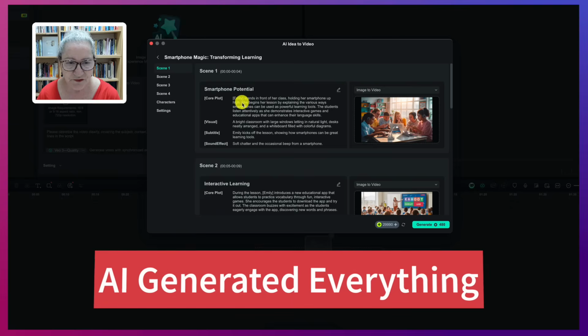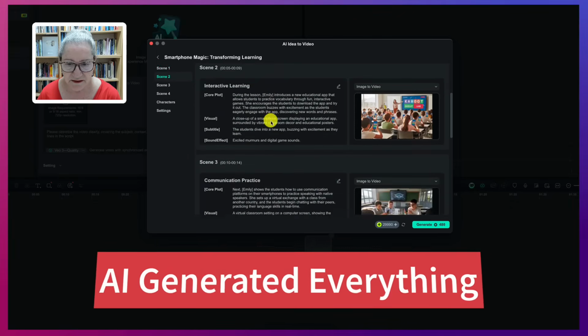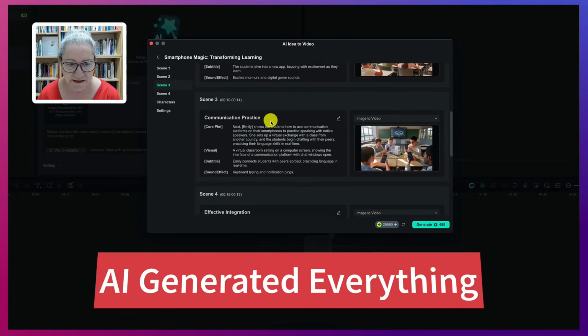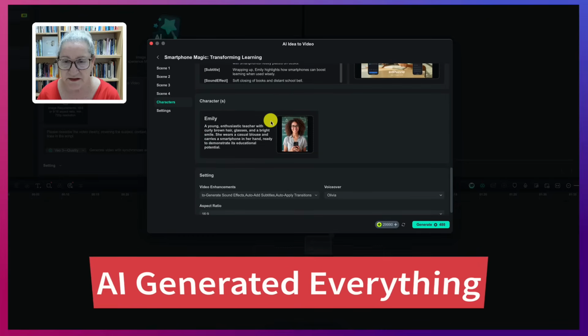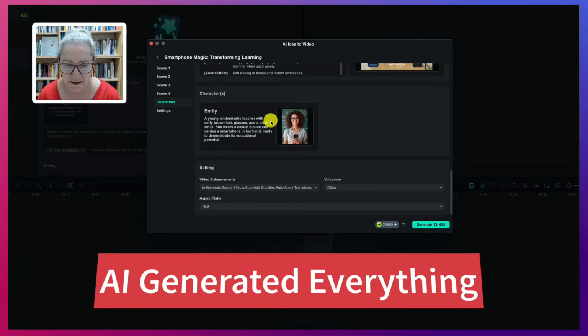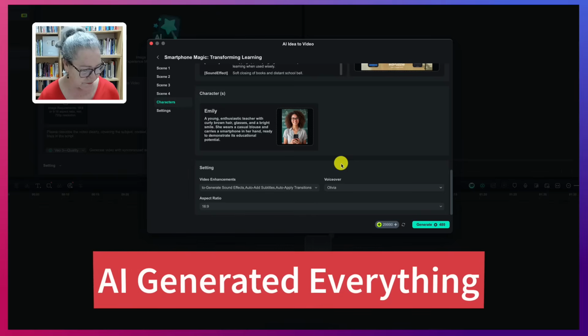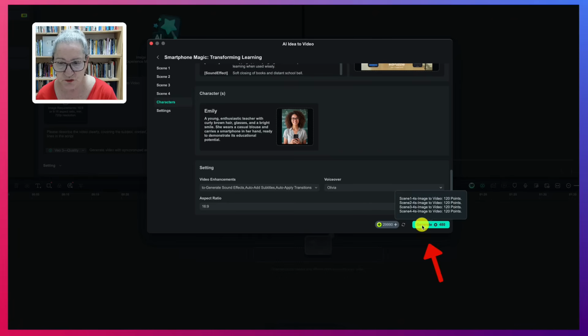So notice the first one. This is the first scene. It created 4, as I said, and you can see the 4 scenes and the images. And this is all the AI's work, not mine. I had nothing to do with any of this. The only thing I did do is I added the images, as I said, and I came up with the idea. So the next step is, of course, to generate the video.